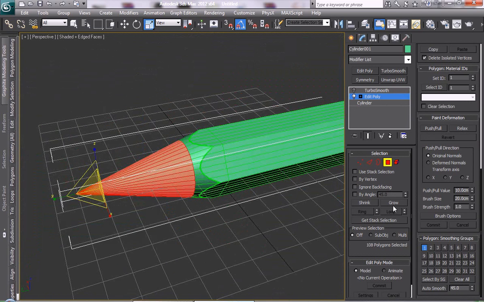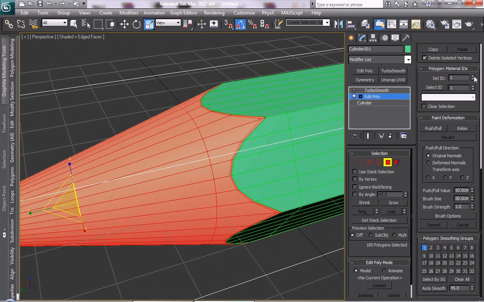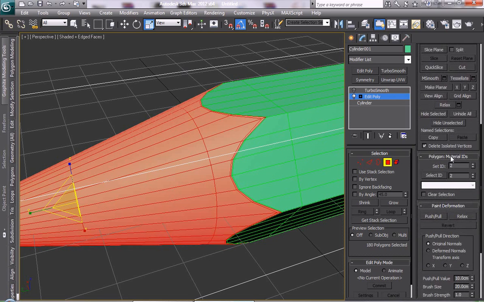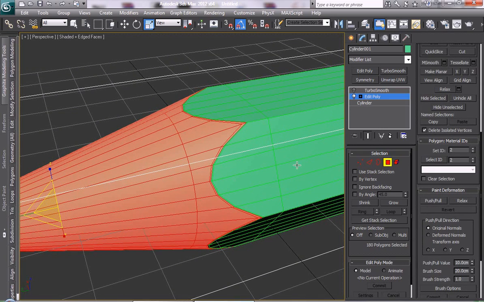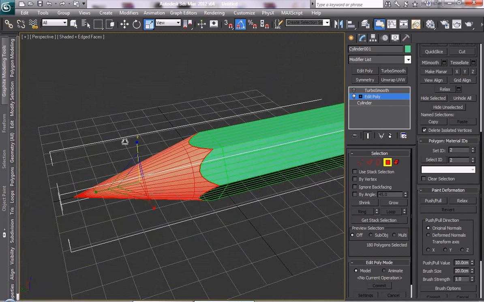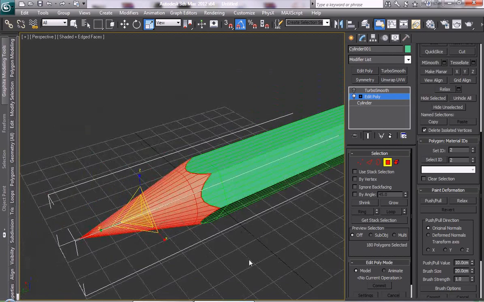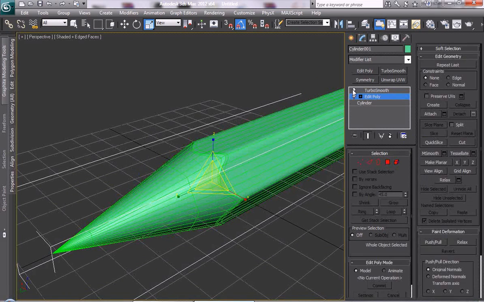And then I'm gonna select that selection that I had previously. I'm gonna give it ID 2. This is basically in the edit poly mode, polygonal material IDs. Simple as that. So I'm going to give it 2 IDs. So basically, the tip is ID 2, and the rest of the pencil is ID 1, which is the outer shell. So that's the end of that.